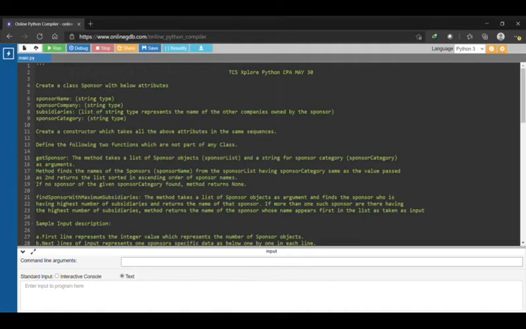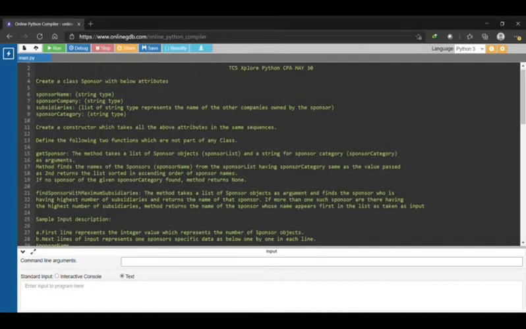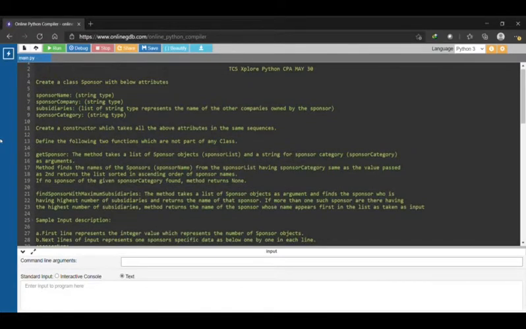Hey guys, this was a Python programming question which was asked on the CPA exam on May 30th. Let's have a look at the question. First, we need to create a class named sponsor with attributes name, company, subsidiaries, and the sponsor category.